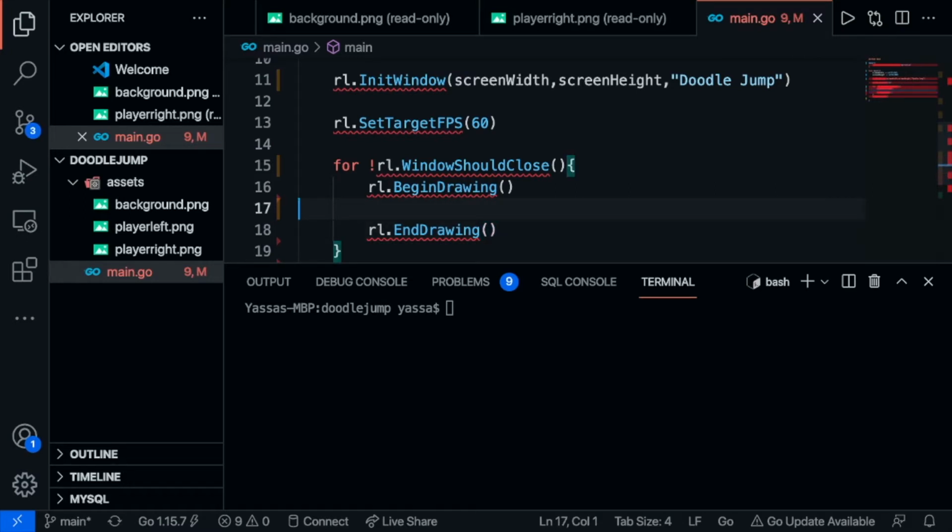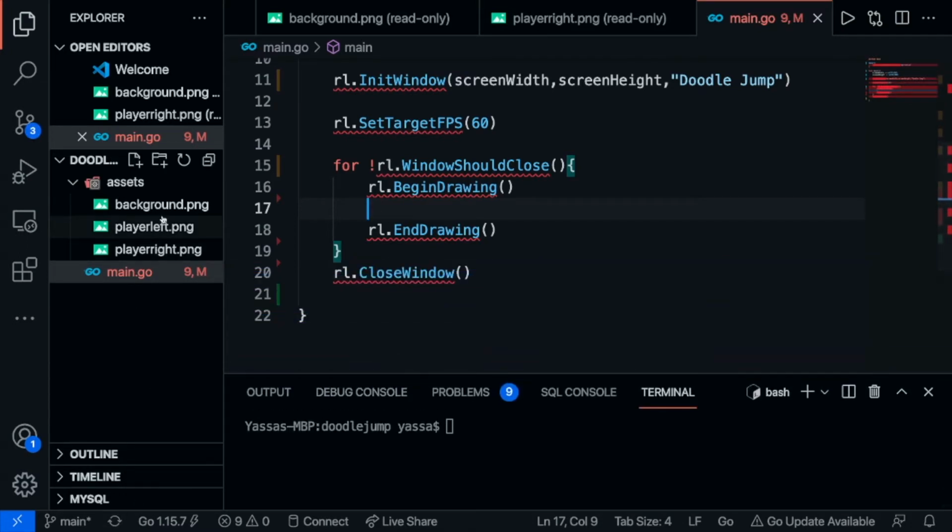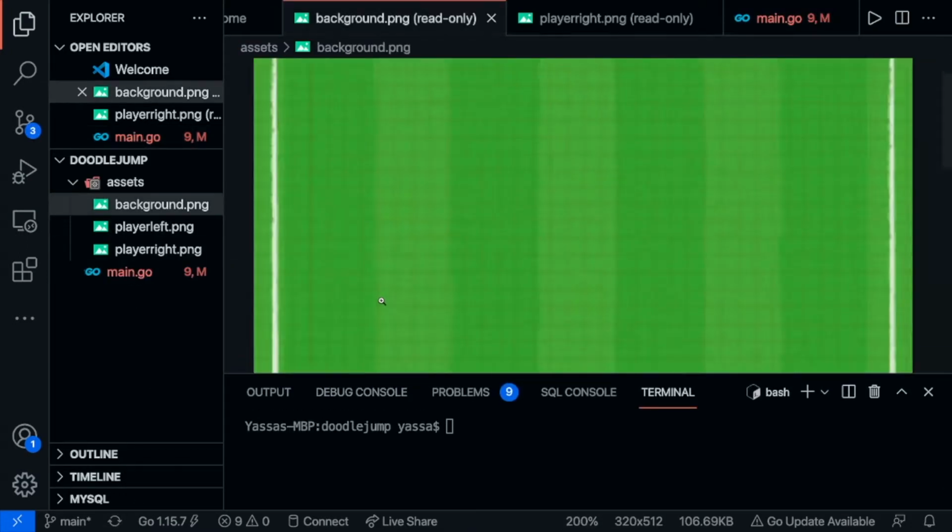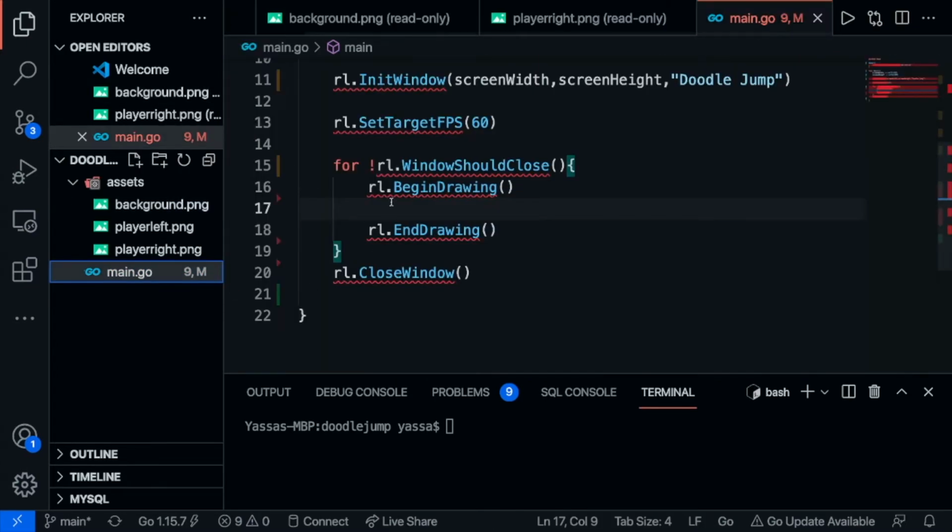Alright, let's see, what else do we have to do now? Oh yeah, the next thing we're going to want to do is actually go ahead and load in our background. For this background, we're first of all going to want to load the image, then we're going to want to convert it to a texture that can be drawn onto our screen.